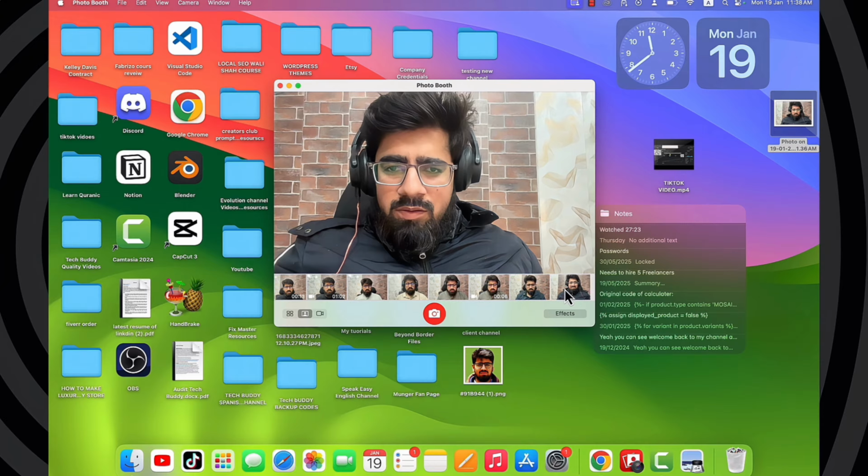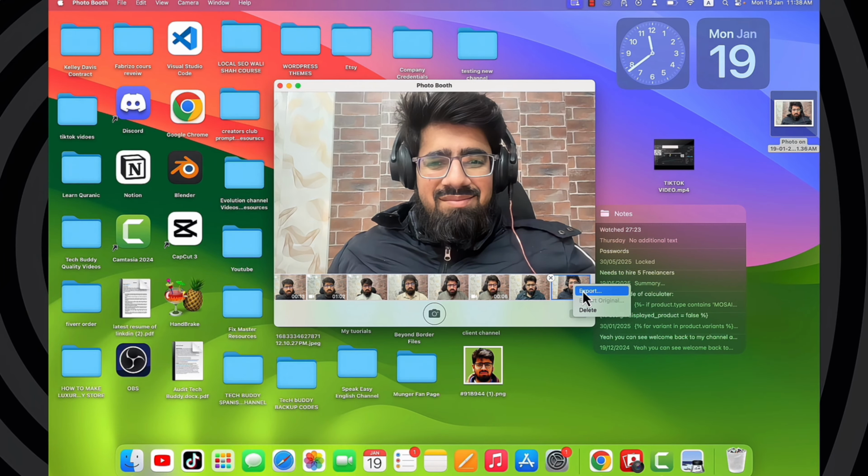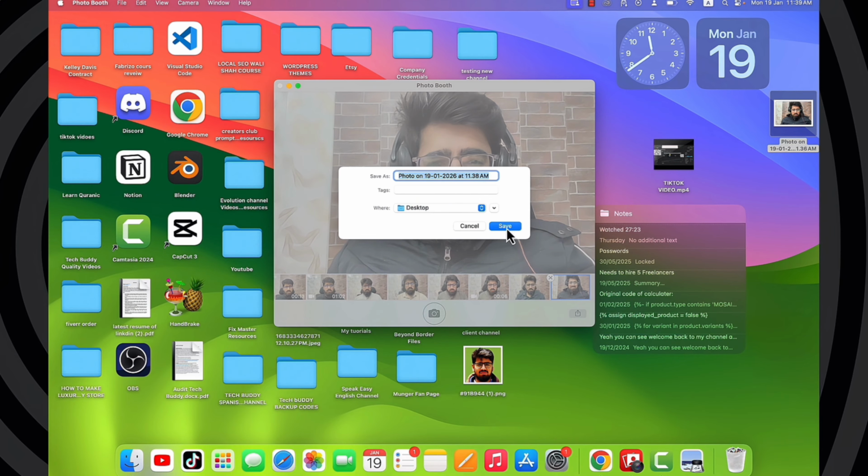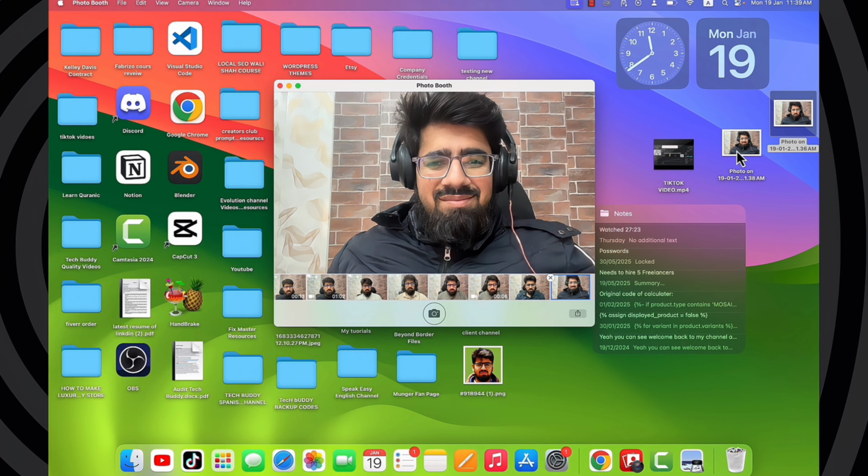As you can see, the photo has been captured. Now right click it. Here you can export the photo and delete the photo. If you want to export the photo, select the location where you want to export it. I want it on the desktop. Click Save. As you can see here, the photo has been saved on the desktop.